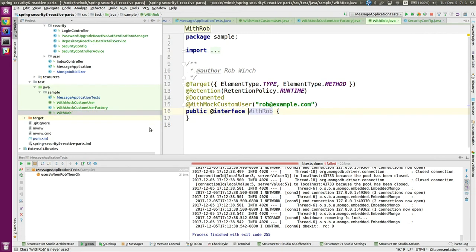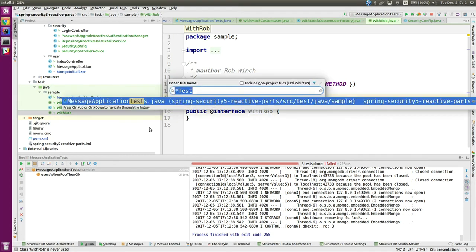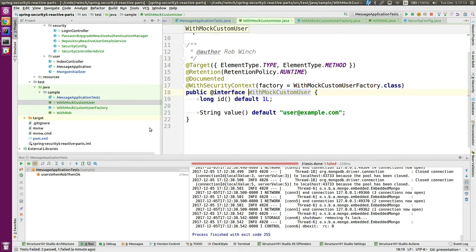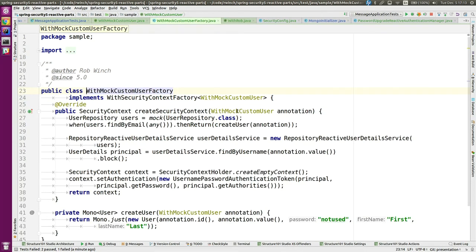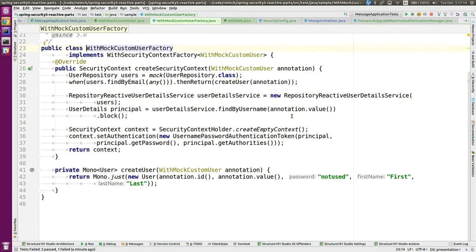So what are these actually doing? So with mock custom user is basically an annotation that allows me to specify, I want to use my custom user that we saw in our user details in my tests. And how does it know how to create that? Well, it uses this annotation to declare it. And then this factory is used to create it. Spring Security's test support sees that annotation with this factory. We'll use this factory, which provides the annotation. And then we just go ahead and create that user and populate the security context.